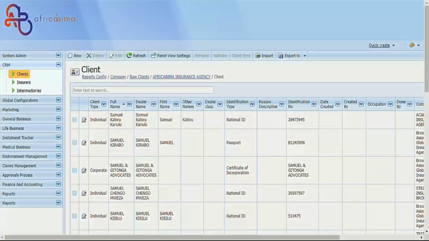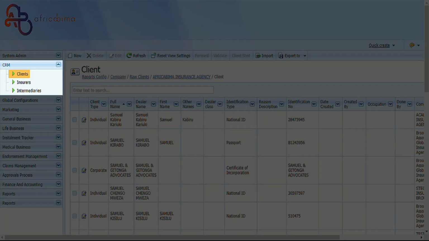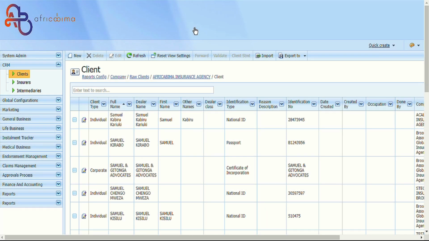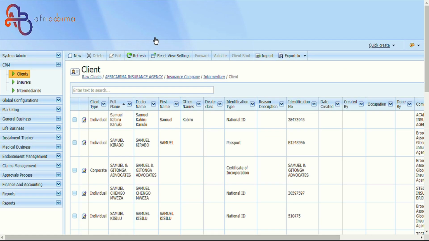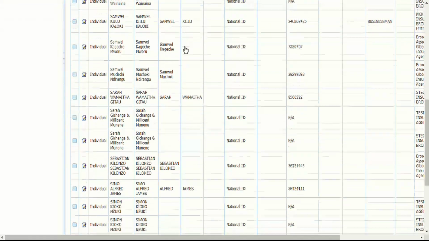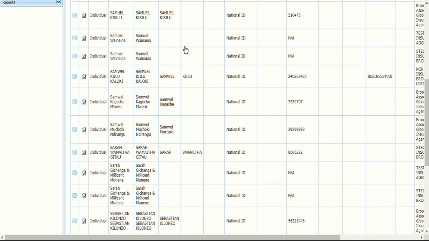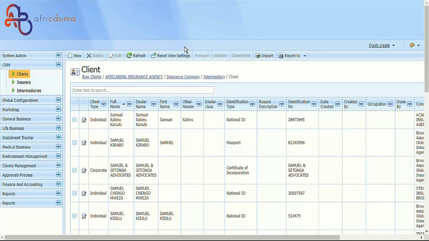The second module is the CRM module, which basically maintains management information about the core dealers in the system, where in this case we are looking at the management of clients, insurers, and third-party intermediaries. Users can also generate statements in this module, for instance, client statements, insurer statements, and sub-agent statements for their commissions.